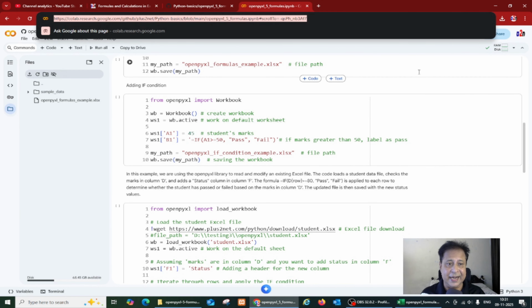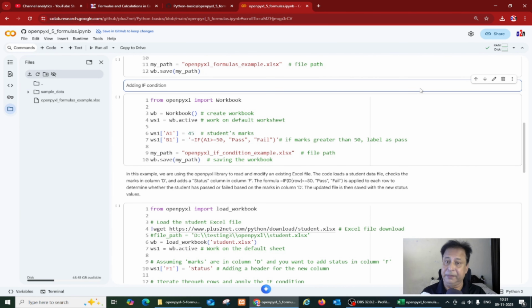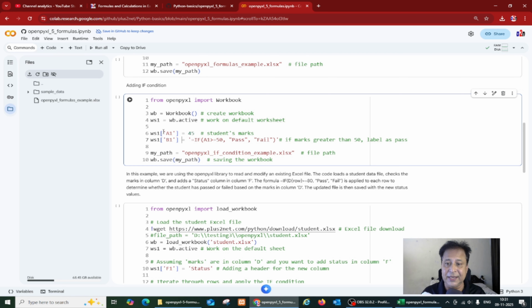Now let's understand the if condition, how we will incorporate it, because Excel also gives us an if condition check. If mark is more than 50, then pass, otherwise it's fail. So here you can see the same thing: in A1, the mark entered is 45. In B1, which means the next column to the right, you will display whether it is pass or fail based on this. So here is the formula we are using: if A1 is greater than or equal to 50, then enter pass, otherwise enter fail. So this is how the if condition can be used.